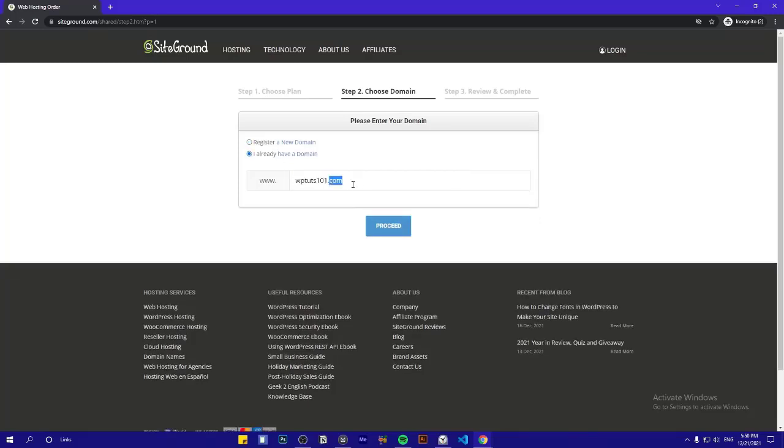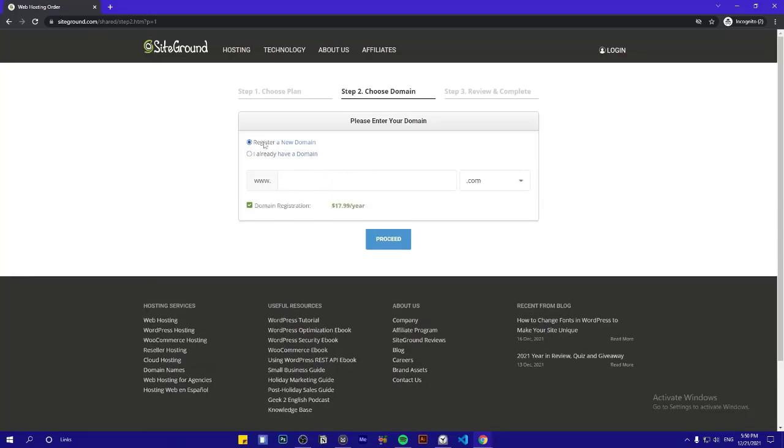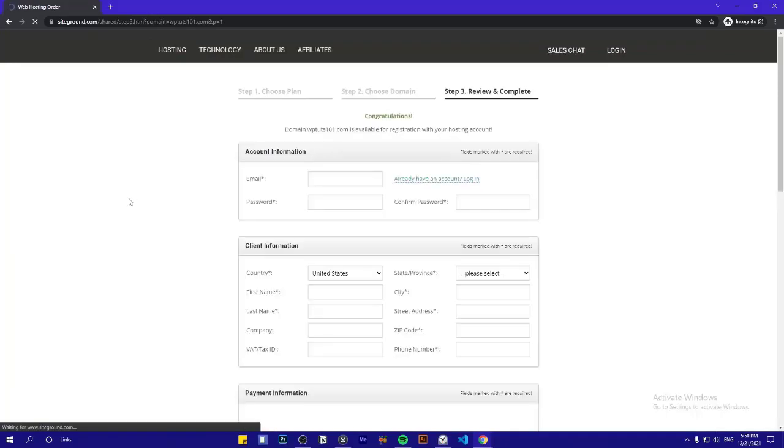Actually, if you don't need a domain or you don't know what name you will choose to your website, you can choose I have already a domain and write anything. Siteground will give you the option to choose temporary domain for our website later. So now I will choose a new domain and then proceed.